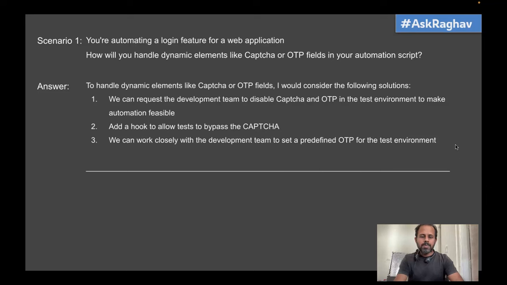So always remember, you do not always have to automate everything. You have to analyze what can be automated and what the return on investment is. If some feature takes huge time and effort to automate, is it really worth it? Can you delegate it to manual testing or not? And how much automation will be possible if you are able to automate it? And what are the other options available? Okay, you can take a screenshot if you want.